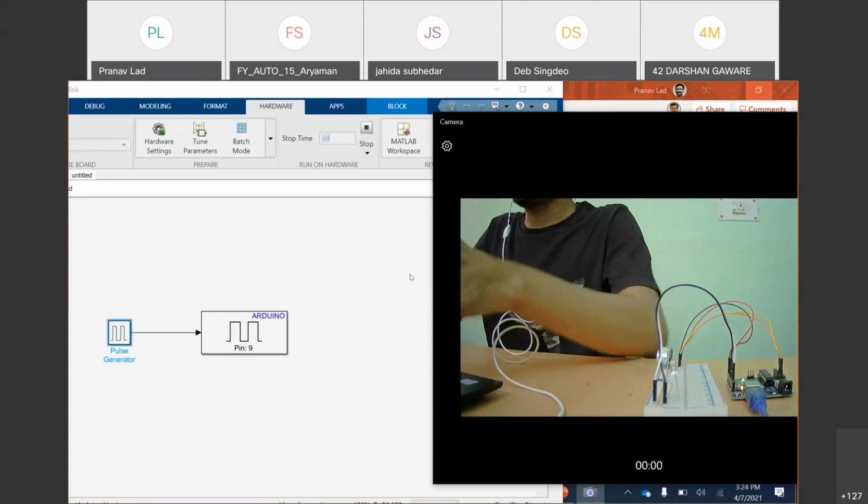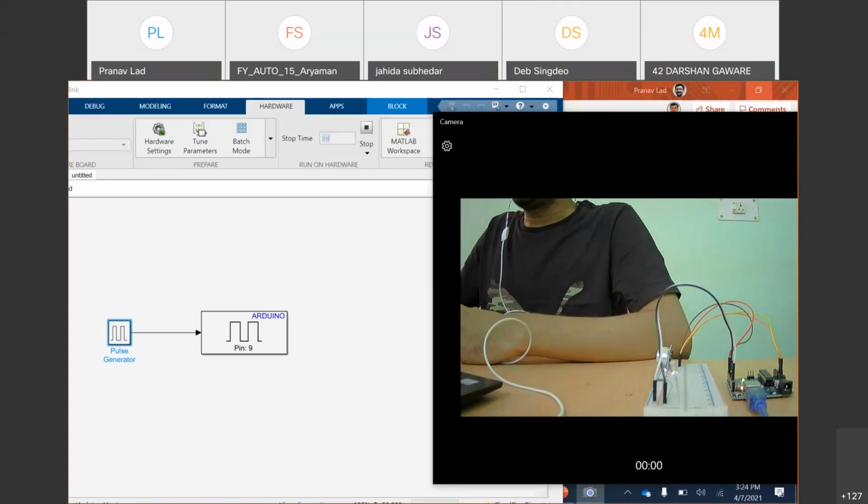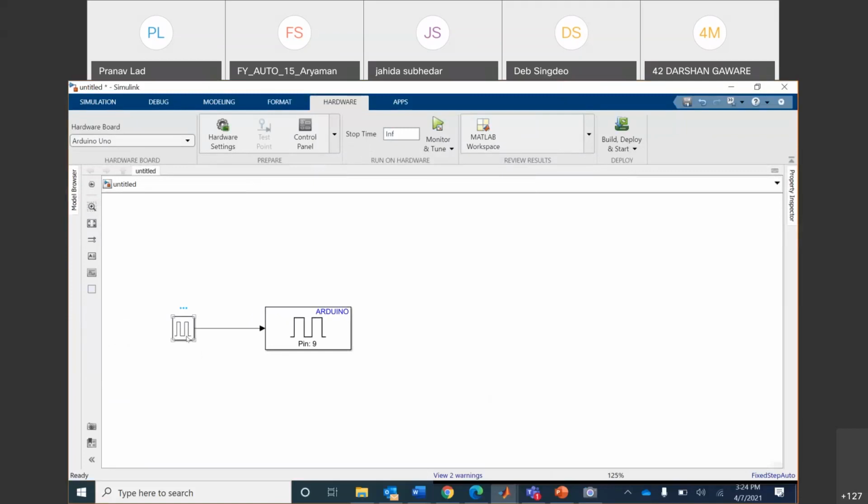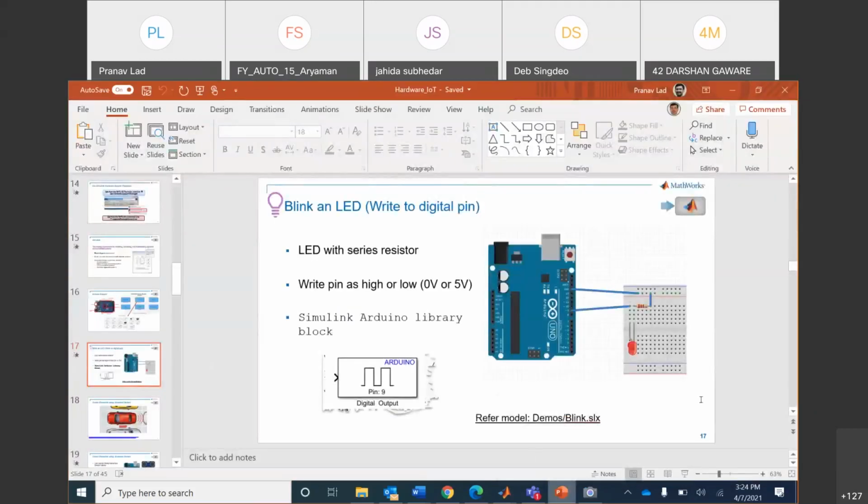So I hope this particular example is clear, which is again a very simple example we talked about, right? So it's a pulse generator. We're sending that signal to the digital output pin of the Arduino, and the LED is blinking. Any questions on this as of now? Any clarifications needed? We can take questions. Anyone? If there is no one, you can type.